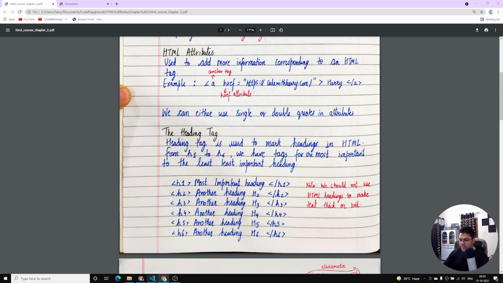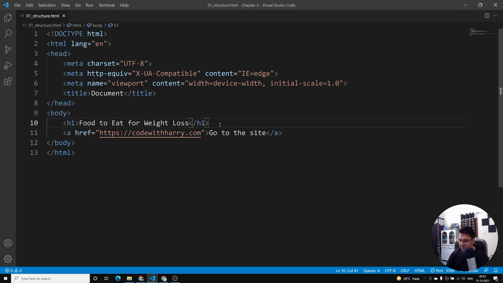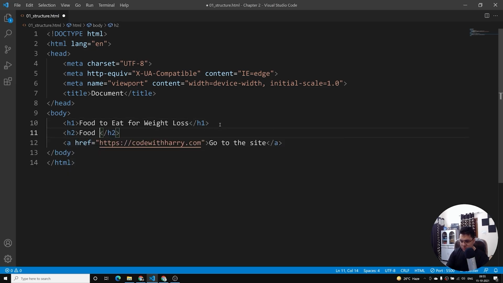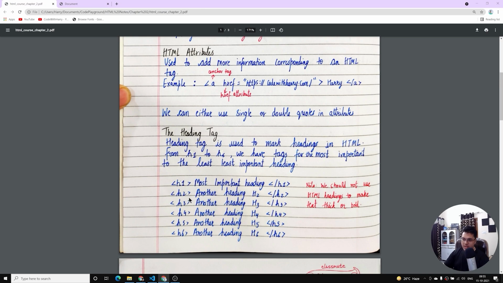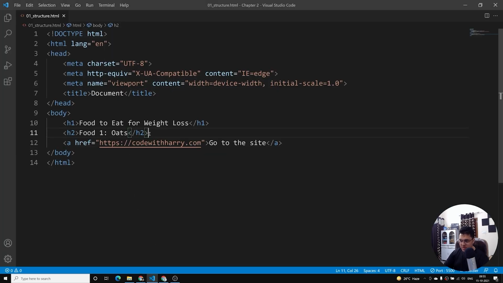Okay, if I change this to h2, let us say I'll say h2 food 1 and let me say oats. Okay, so you can see that the heading size has reduced when I typed h2 instead of h1. So if you use h1, you'll see a heading like this, and if you use h2, you'll see a smaller heading. A relatively smaller heading will be displayed when we go from h3 all the way till h6. So let me show that to you as well.